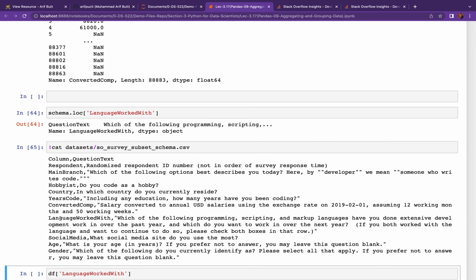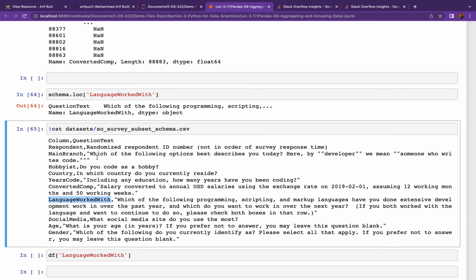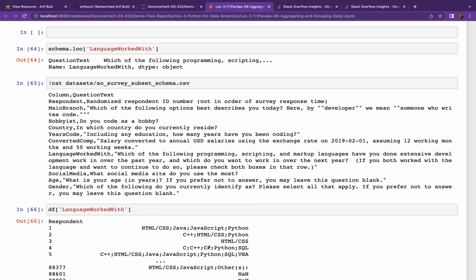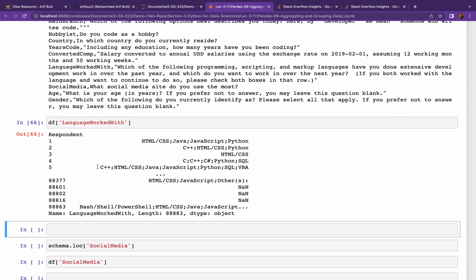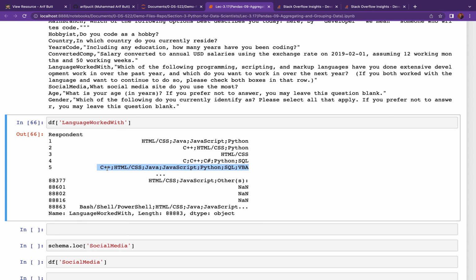And the question for this language worked with is, which of the following programming, scripting and markup languages have you done extensive level development in over the past year, and which do you want to work in over the next year if you both worked with the language and want to, and so on. So this is a question that has been truncated over here. Anyway, and this is the response, languages worked with. And this response tells you that this particular respondent is saying that he has experience of working in C++, HTML, CSS, Java, JavaScript, Python, SQL, VBA. These are the languages in which this particular respondent has worked.